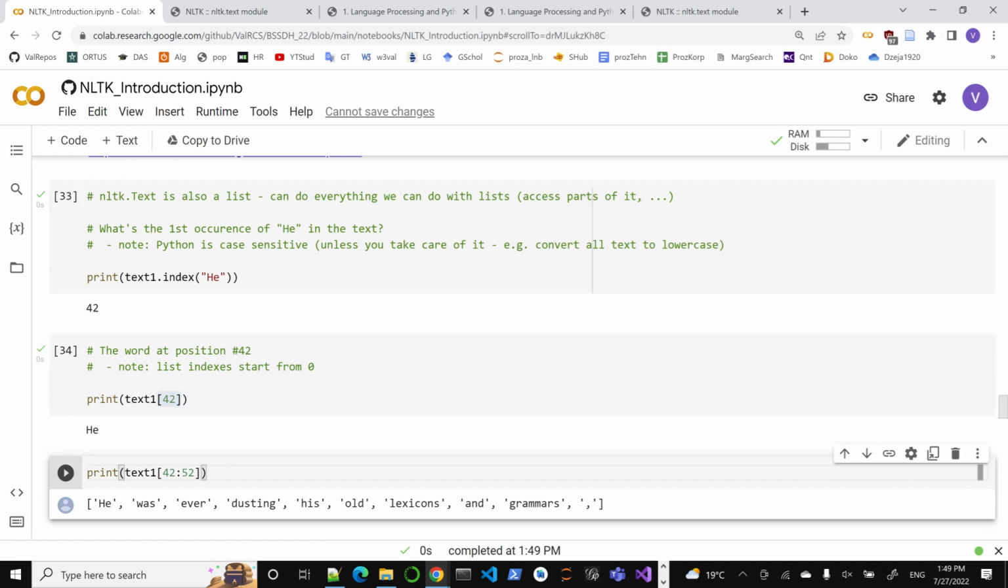Indeed. And we can look at a slice of words, for example, words from index 42 to index 52, and we see these tokens. He was ever dusting his old lexicons and grammars.